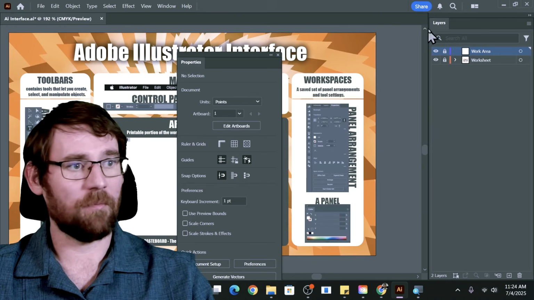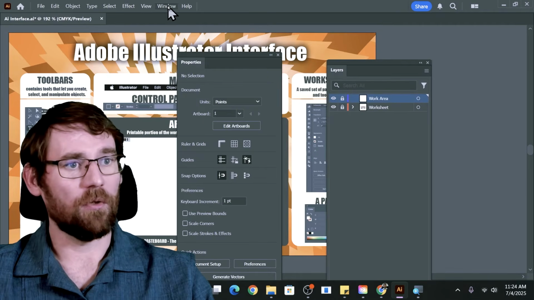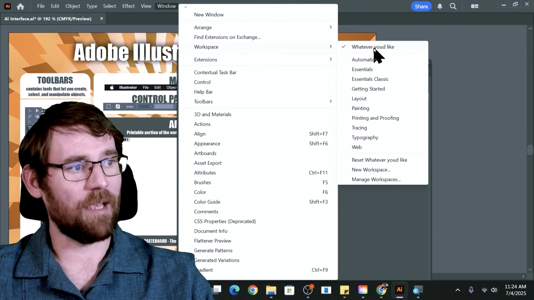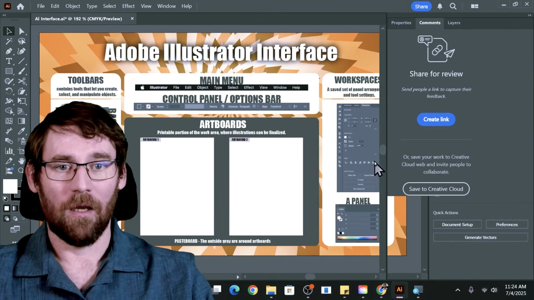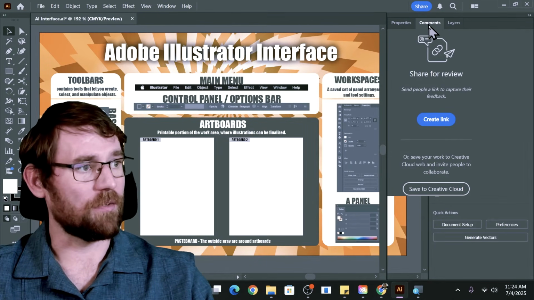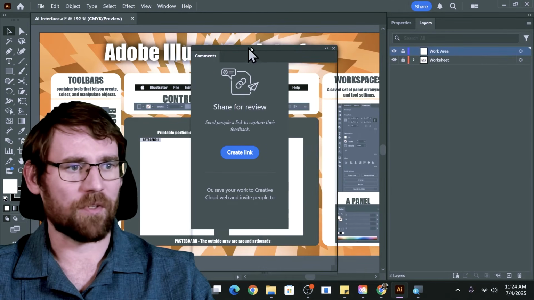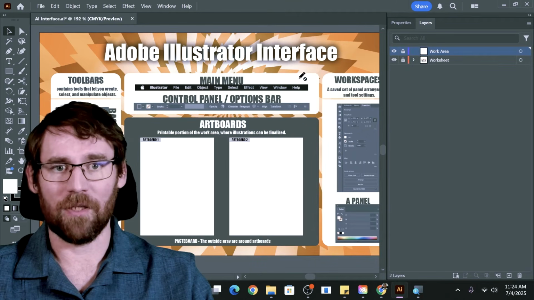And when you've got that, if you make mistakes, if your toolbar magically walks away, if your interface is kind of popped up or something's changed, you can go to Window, Workspace, and you can reset whatever you'd like workspace. And that'll go right back to where it was. Mine did bring back comments for some reason. You can just exit out of that if need be.